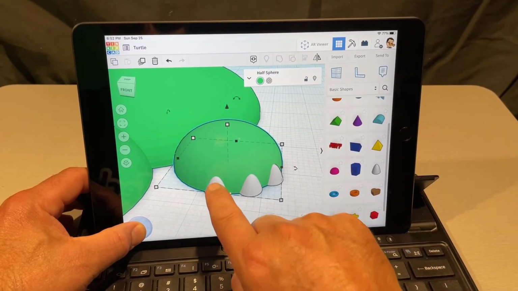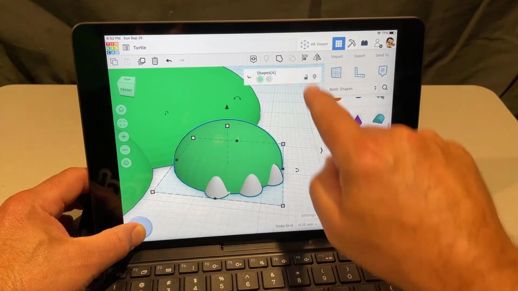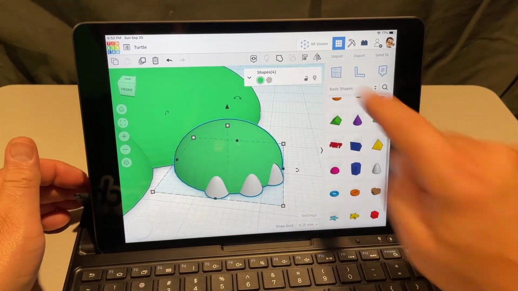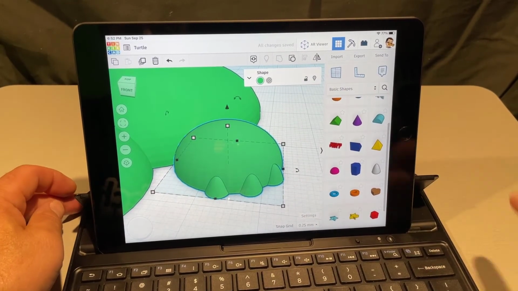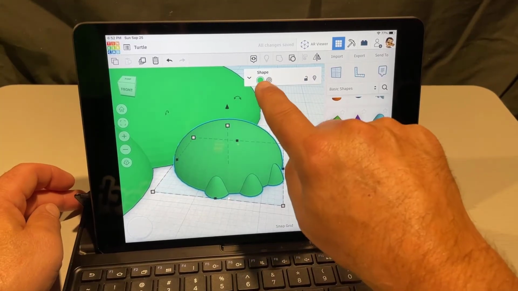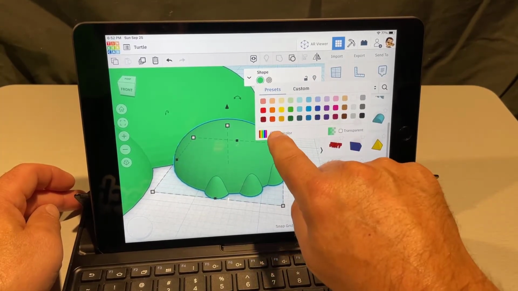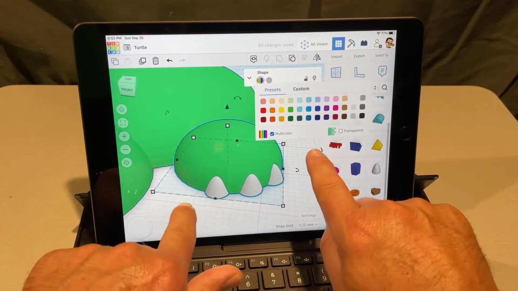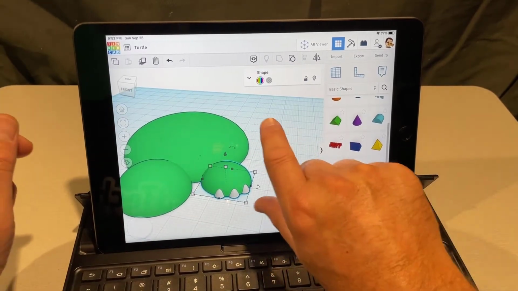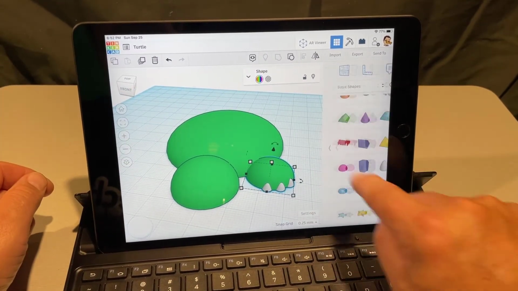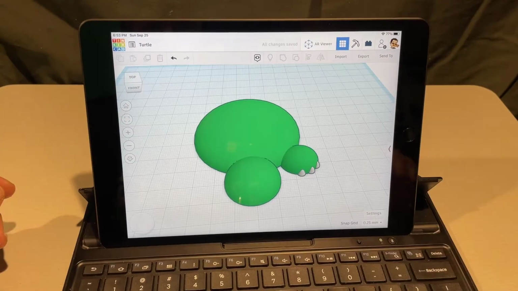Click 1, 2, 3, 4. Notice it says four shapes. And I'm going to choose group. They turn all one color, which is a drag, right? But we're going to click right here and choose multicolor. And bam, we have got a foot for our turtle. Now, I'm going to hide this right here so I have more room to play.